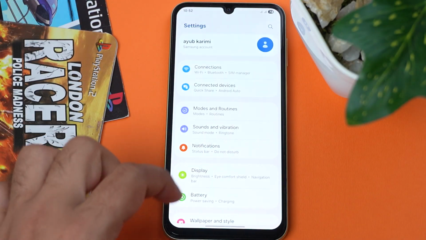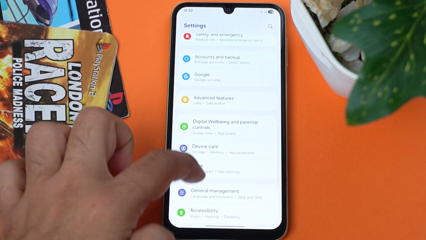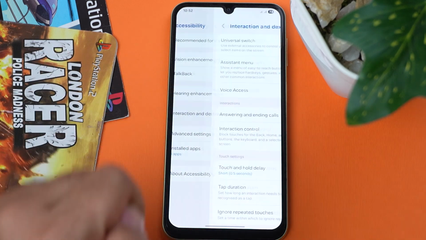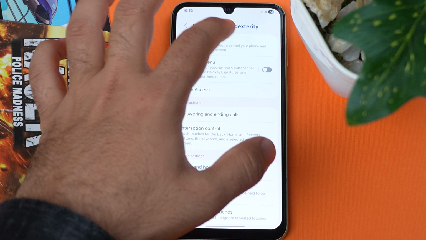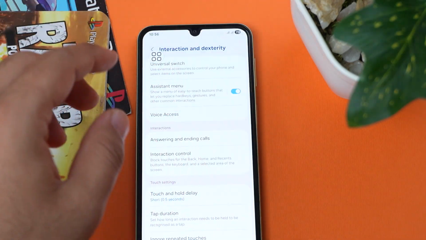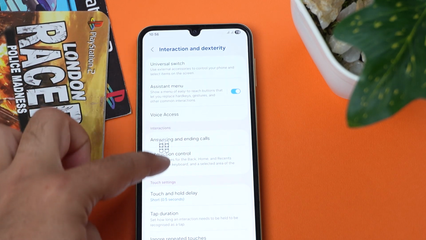Step 1: Go to Settings. Scroll all the way down until you find Accessibility. Tap on Interactions. You'll see the Assistant menu. It's turned off by default. Turn it on. And just like that, the floating button appears on your screen.